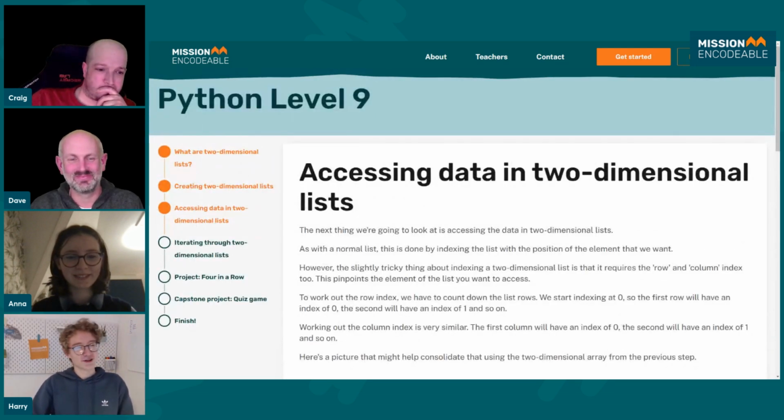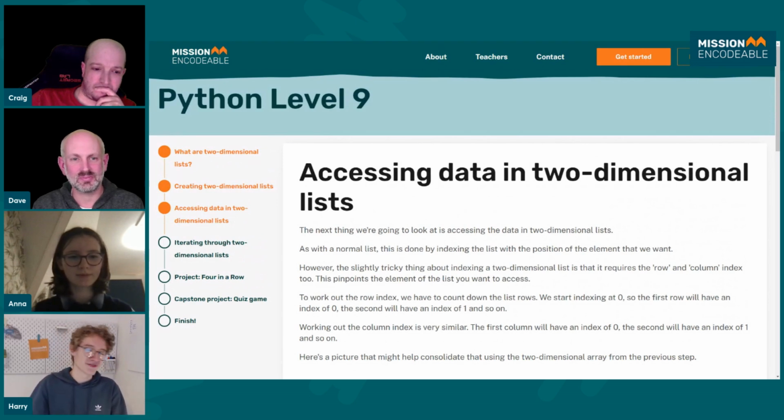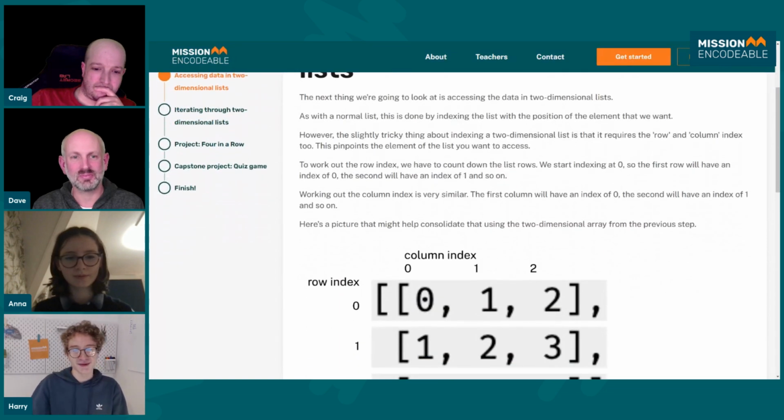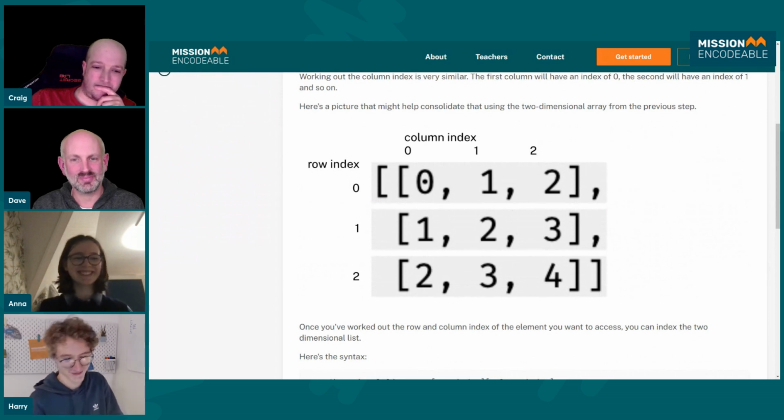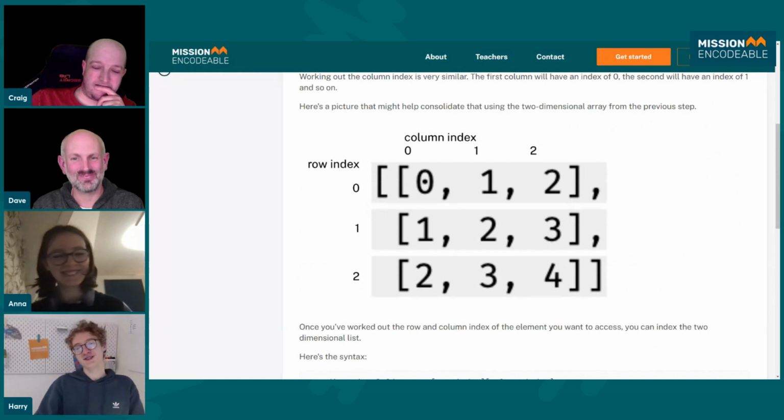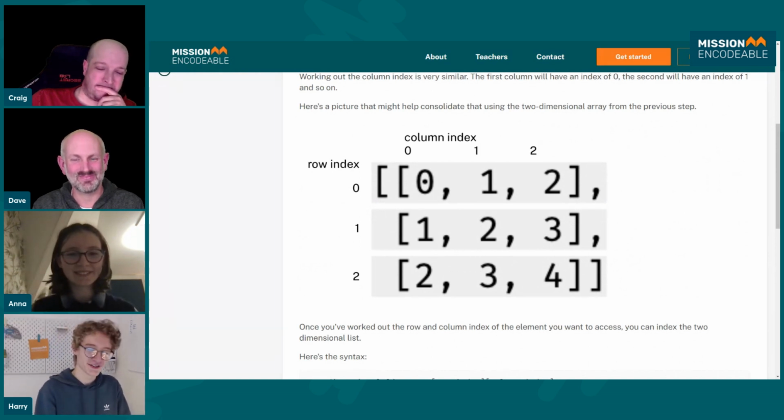So some great computer science stuff there that always seems to come up on exam papers, which is always a delight. Anyway, following on from that, we look at accessing data in two-dimensional lists, which I think makes sense since we've created them. And actually, this is quite a good graphic that I think Anna might have made using Google Docs. Probably using Google Docs. Not the finest graphic. I mean, it does the job, I think, and it shows you how to index them, because I know it can be a bit confusing to visualize.